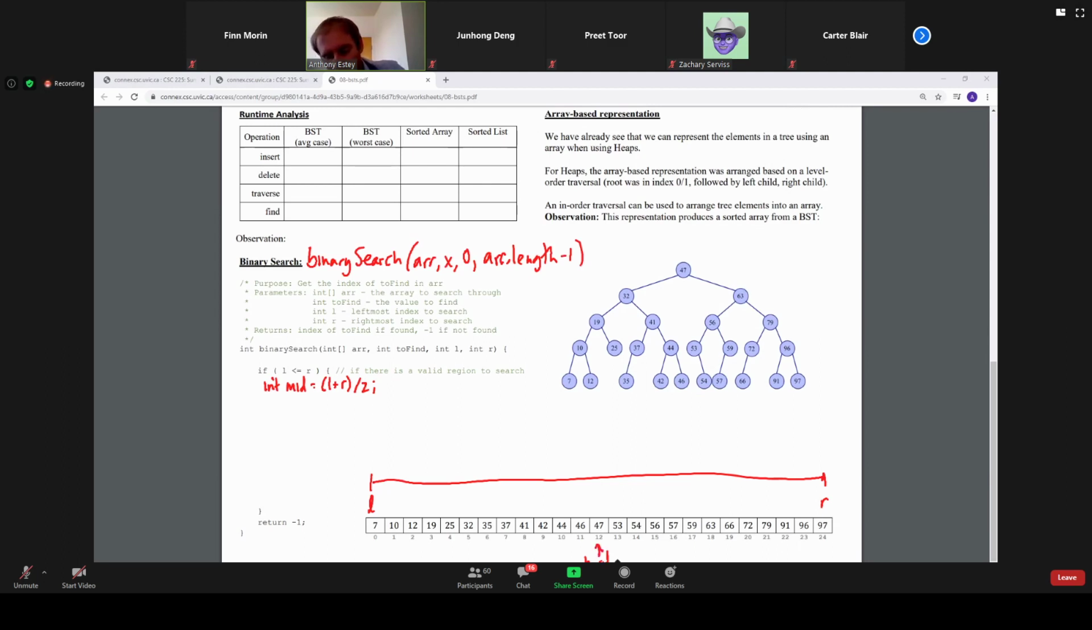And the idea with a binary search is that we can then say, okay, well, is the middle the value we're looking for? So is the array at that middle element equal to the value we're looking for to find? If so, we can return that index.